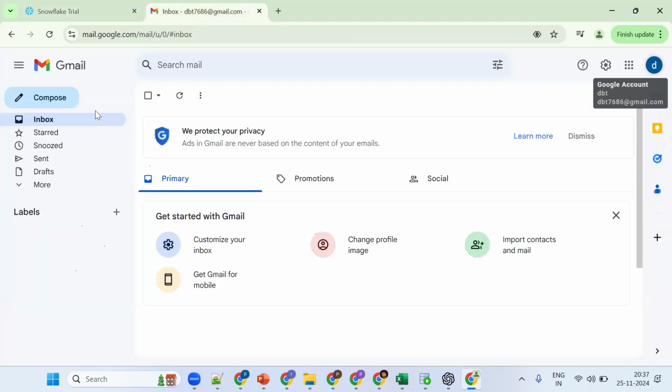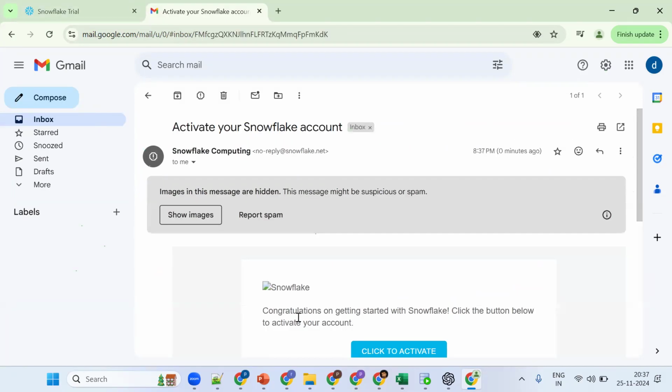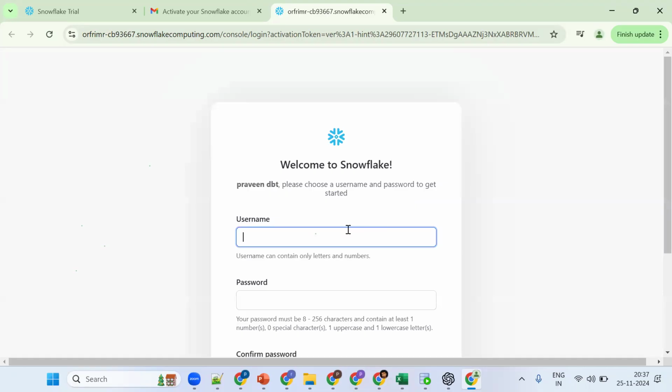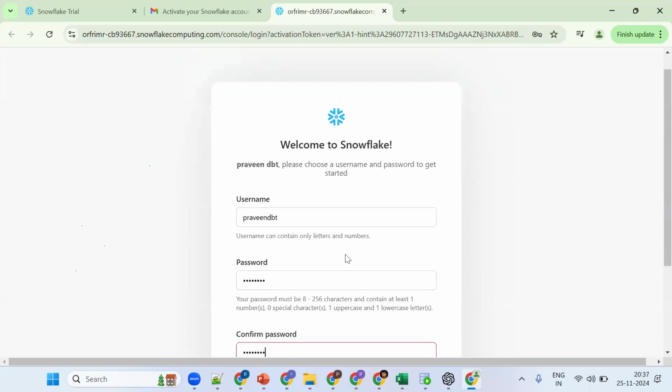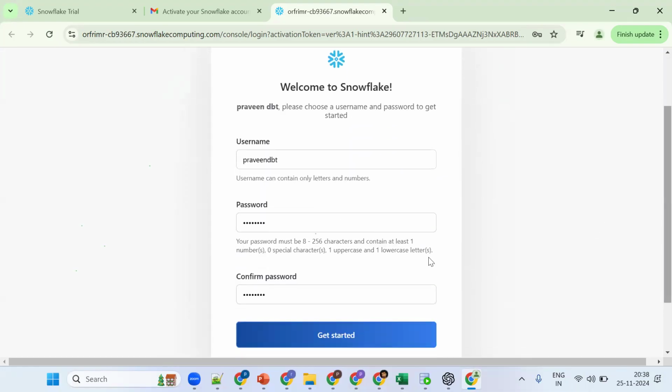Tell me, in real time, who will do all the setup? Which admin? Snowflake admin. Rashid, make a separate one. Same Gmail ID we can use multiple times here, right? Yeah, multiple times.